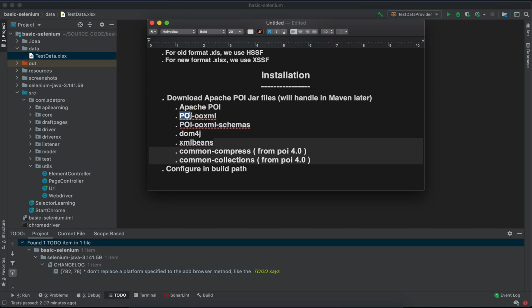Okay, and for installation, we need to install Apache POI. And the second one, we need to download POI OOXML, POI OOXML schemas, and we need dom4j, and we need XMLBeans. From POI 4.0, we need these libraries as well. If we miss them, we will face some errors. Before POI 4.0, we didn't need them, but from this version we do. After that, we need to configure the build path like before, and then we just import it. Okay, so now let me introduce them one by one.